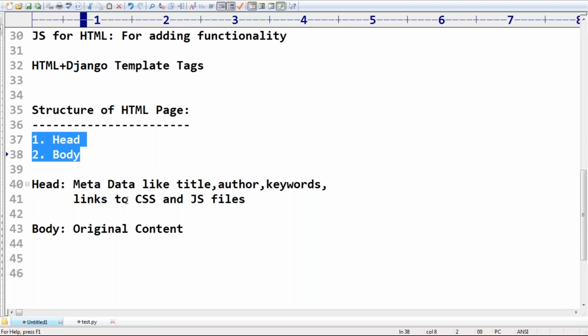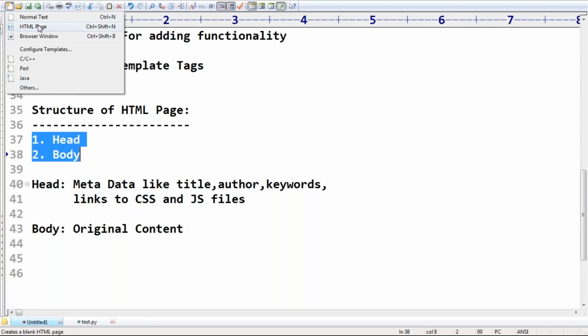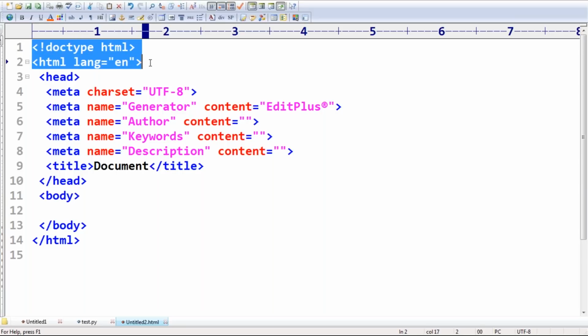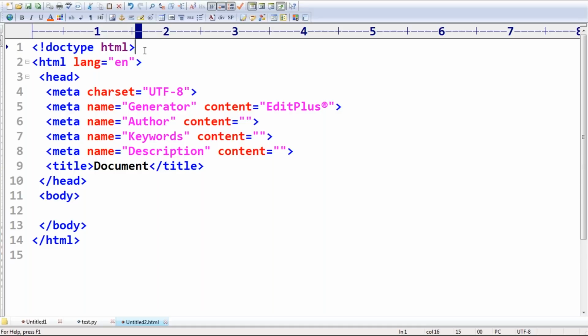Okay, sir, just observe. Let me take, I'm using EditPlus. Here I want to take one HTML page. Observe, simple, sir. This is the basic structure of HTML. Now, what is the first? Here, have you observed? This is the HTML page. Sir, here what is there? This is to indicate the HTML. To indicate to the browser that it is an HTML page.